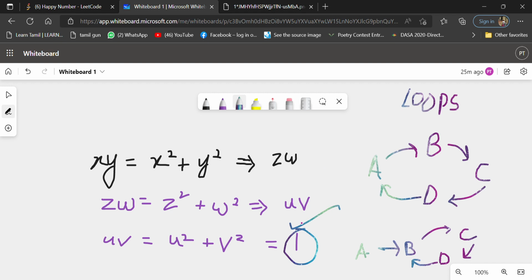So the method we are going to follow here is that we store all of these reduced numbers, zw, uv and so on, which we get from squaring the individual digits of the previous number. We are going to store these numbers inside a set. We are going to use a data structure called a set.